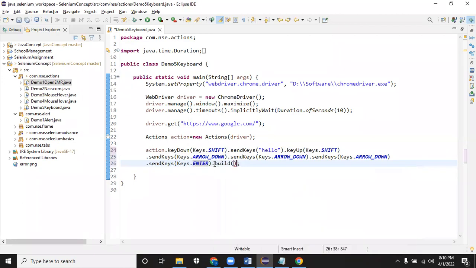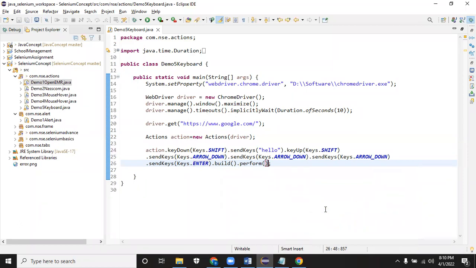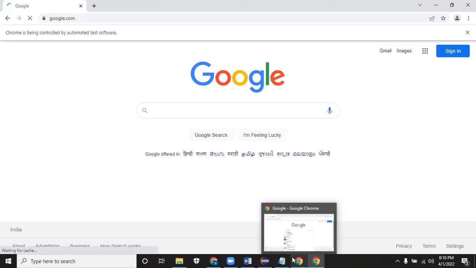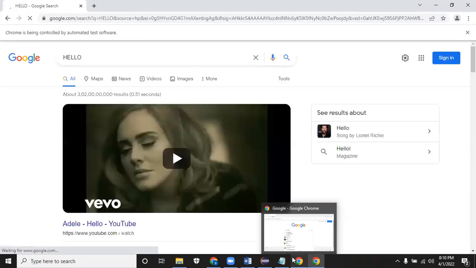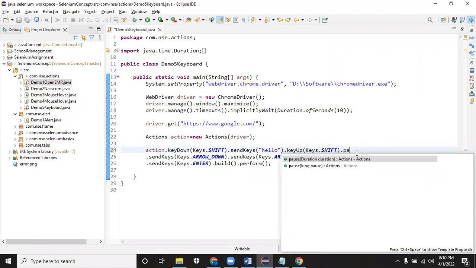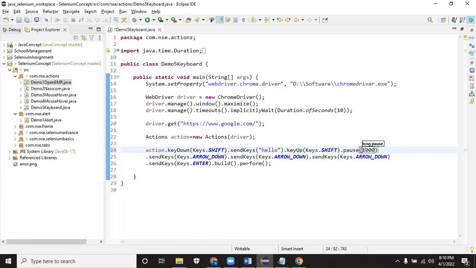So for sure build and perform is always required. If I run the script, it happens in quick time. You can add a delay in between if you need it. Sometimes when you work with AngularJS or React JS pages, findElement dot click may not work. At that time, you have to use this down arrow, up arrow to choose the element after filtering the element. Let me do a pause of 1 second in between the activity.